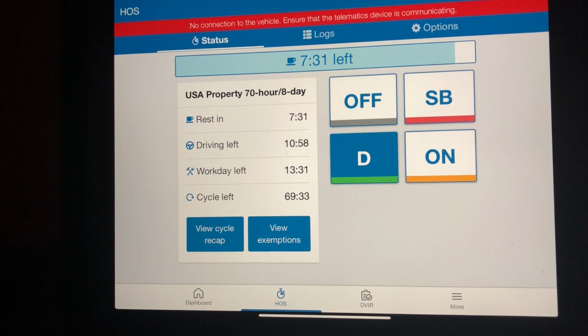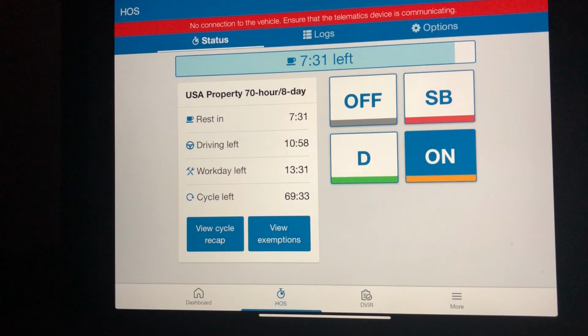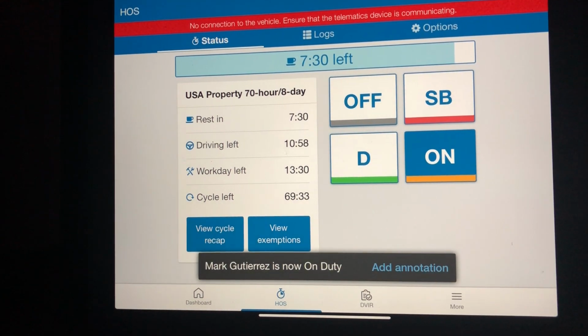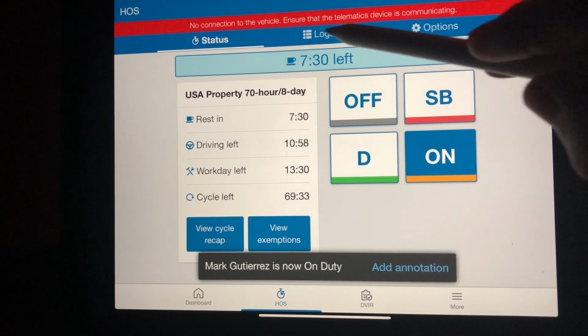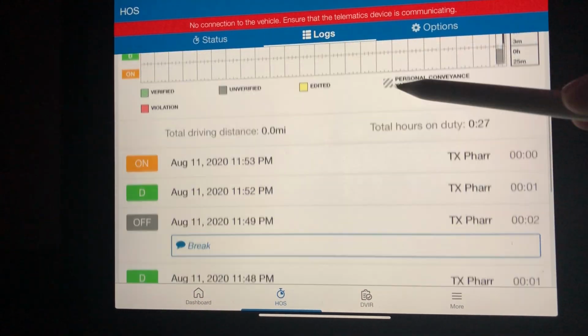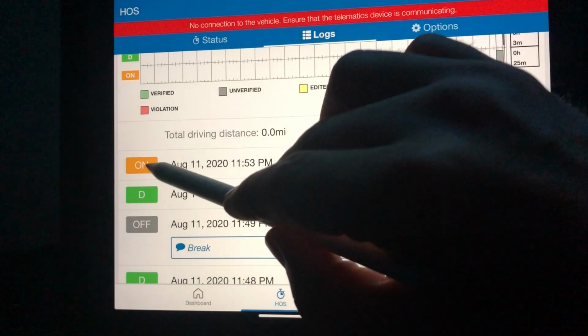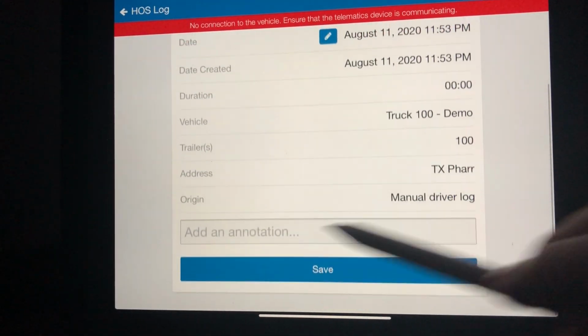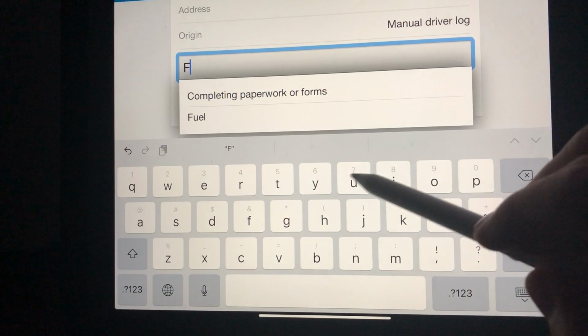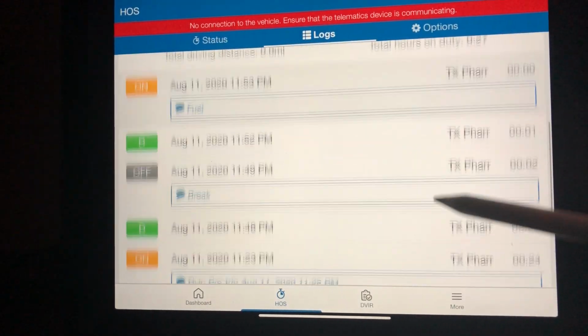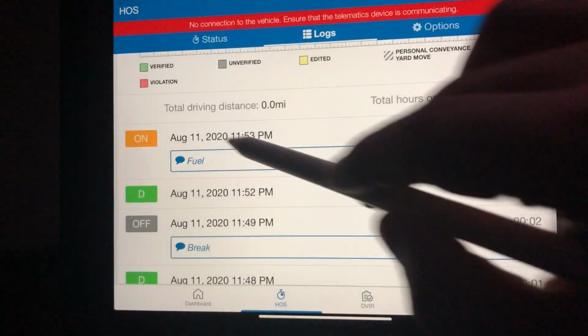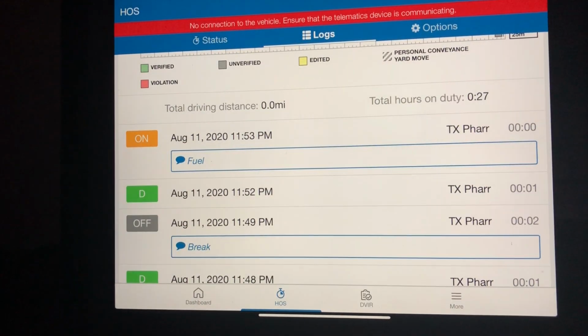So I get to the fuel island. As you know, for fuel, we put ourselves on duty. You can automatically add annotation, so it can take you straight to the notes. Or you can just go to logs and click on the AC. The on duty is already here. Add annotation, fuel, and save. There it is. 11:53. There's my fuel.